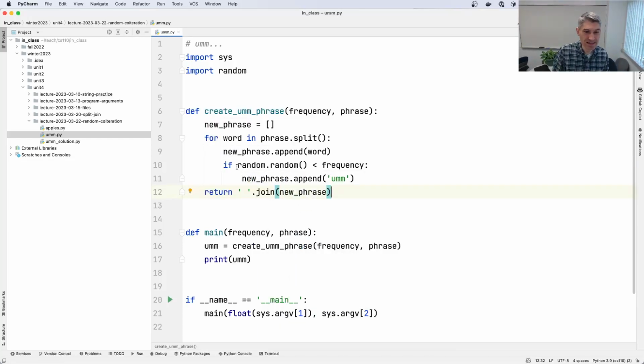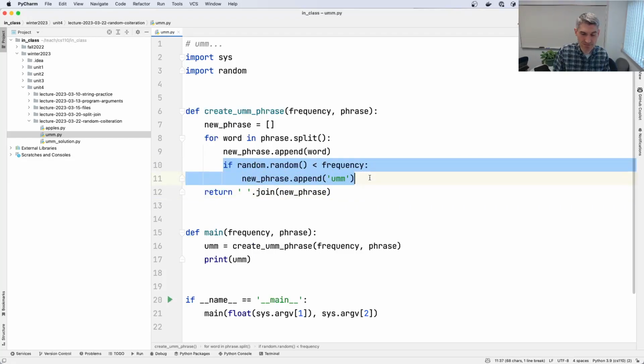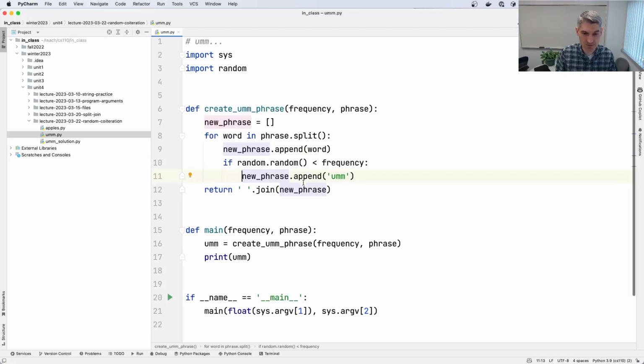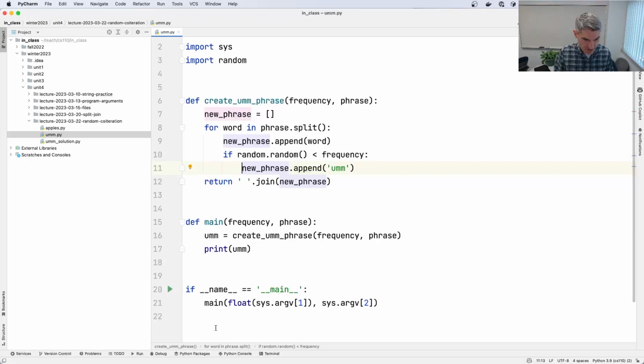So here we see the frequency pattern being used, checking if random.random is less than the specified frequency. What do we want to do in that situation? And we build up a new list here. All right, let's try this out.